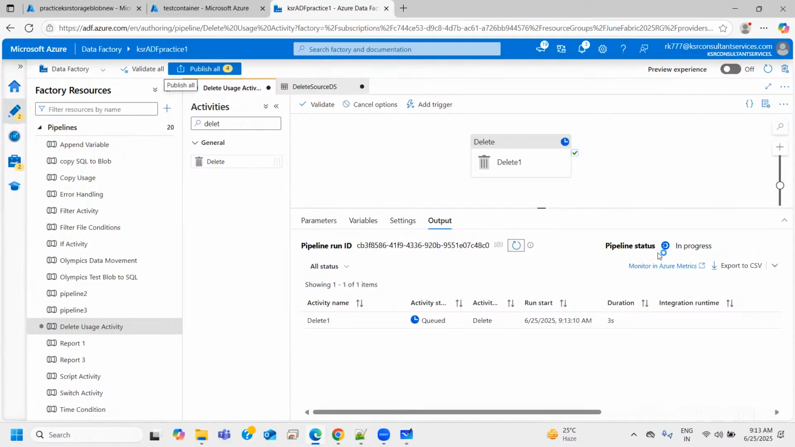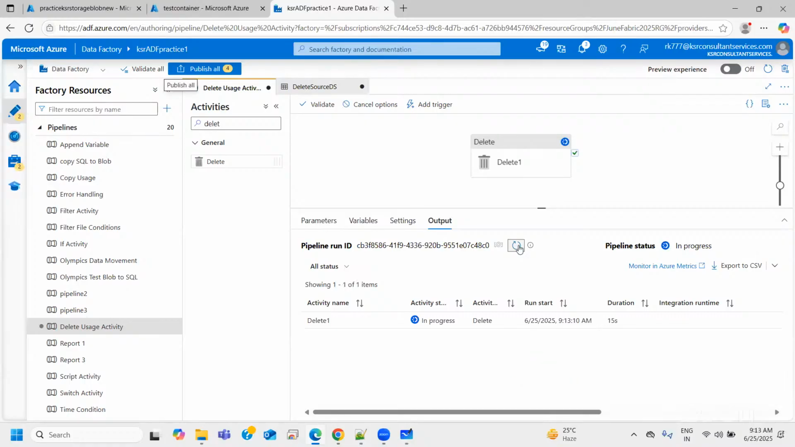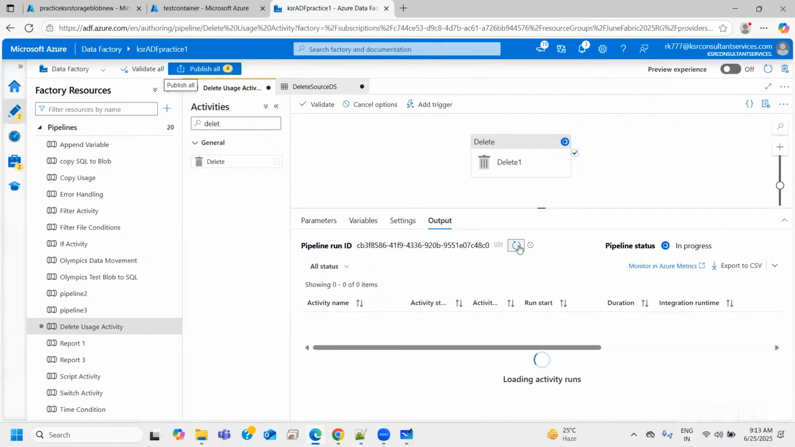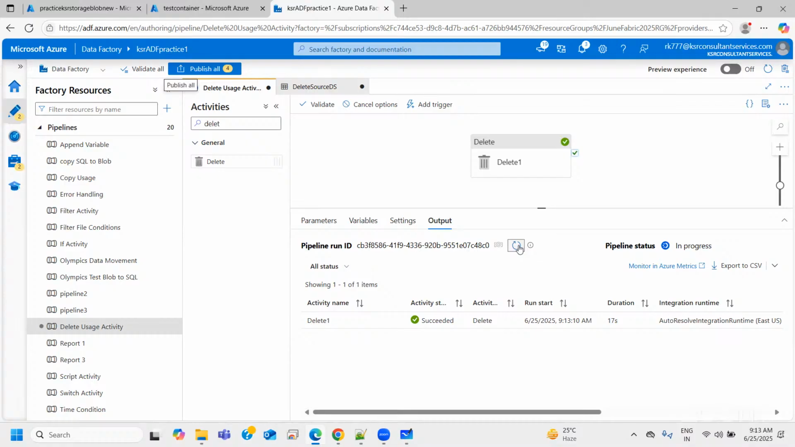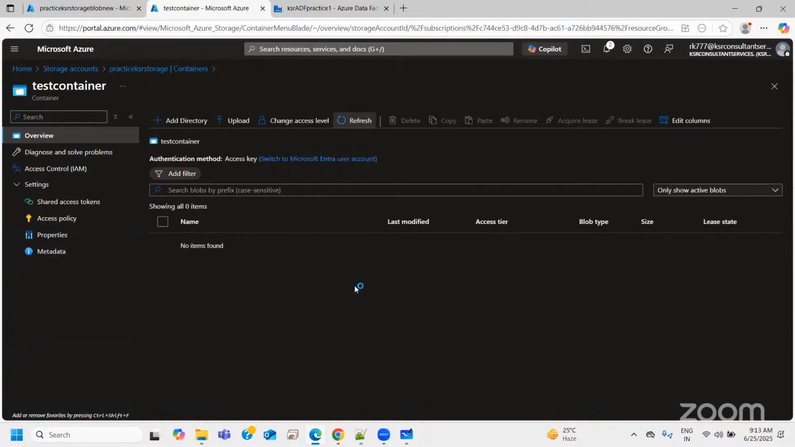pipeline is getting succeeded. If at all it is getting failed, that means something is going wrong. Everything is getting succeeded, right? That's how the delete activity works most of the times. Still, this is succeeded. I'm not sure what file it has deleted, but still it is succeeded. Let me refresh this. Now everything has been deleted.